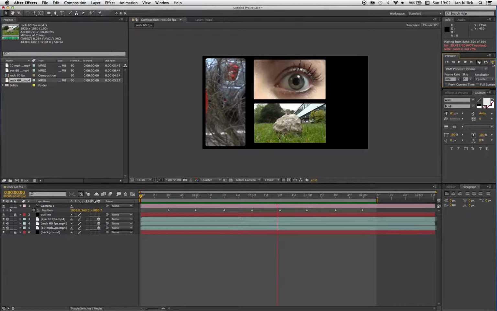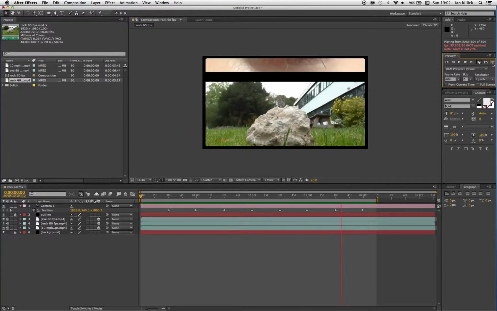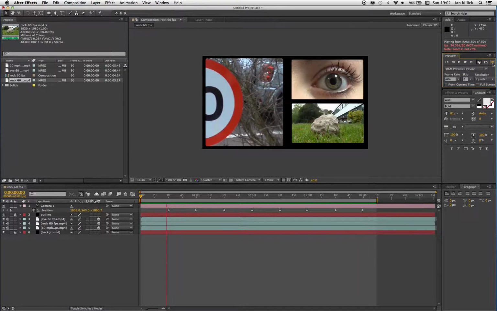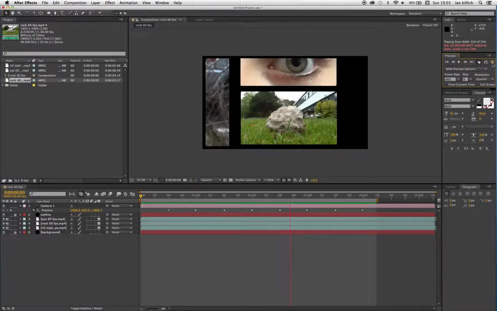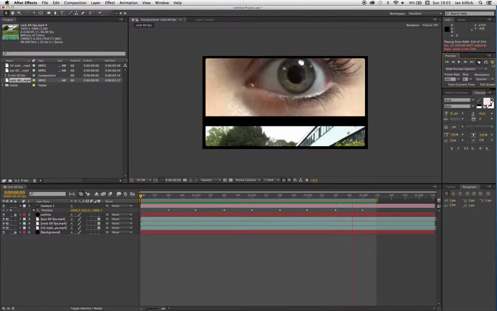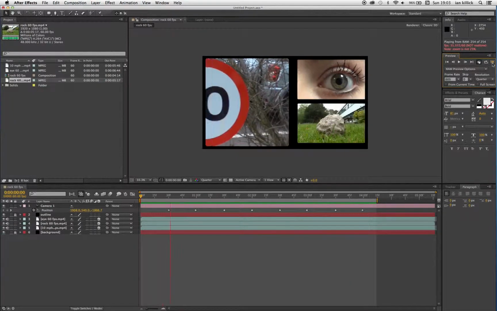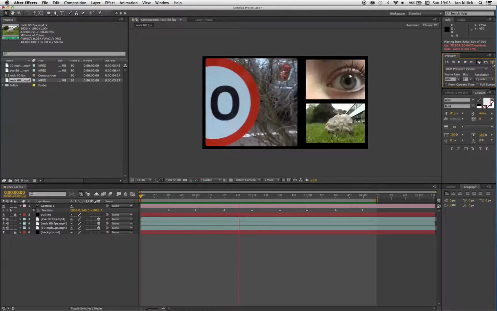They're fairly simple moves, and all we've really done, if you just look at the timeline, is we've moved the camera. Again, it looks like the video layers are moving, but they're not. What's actually moving is the camera. They've just been arranged in space, and the camera is moving left, right, up, down, around the video layers.